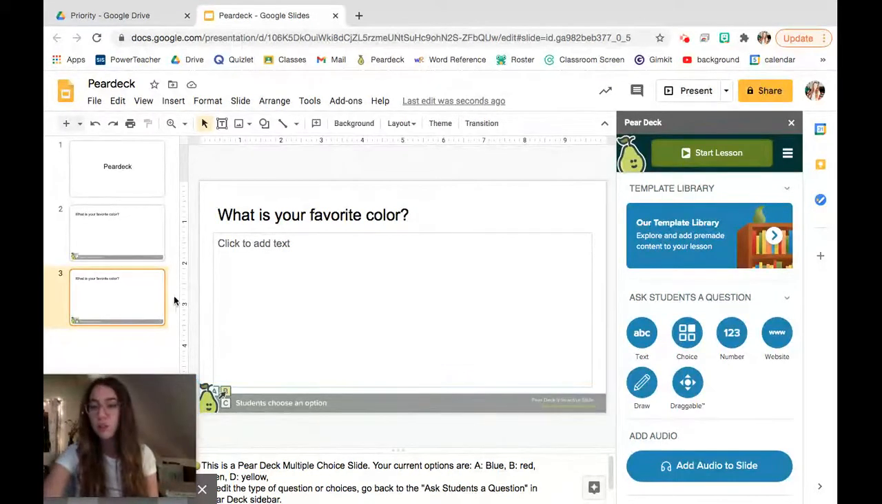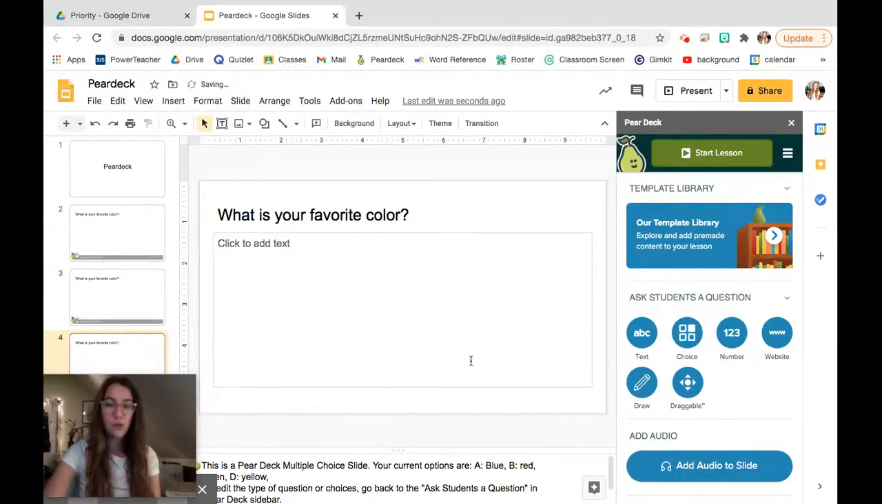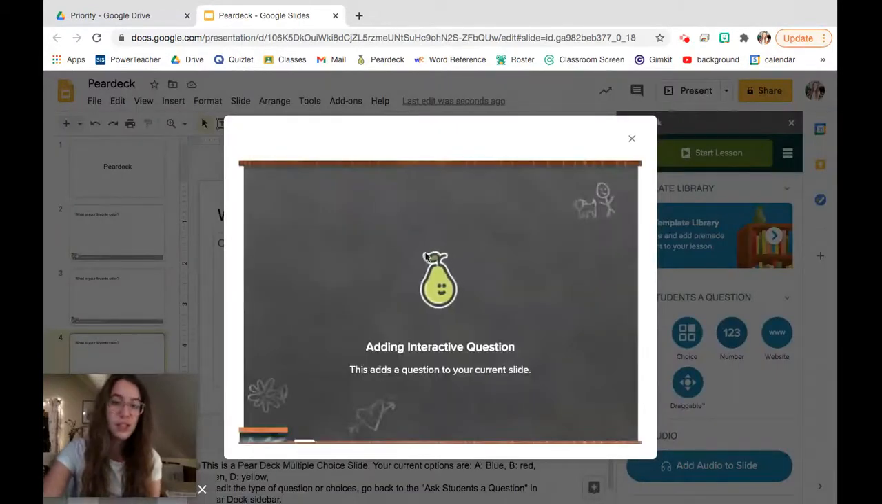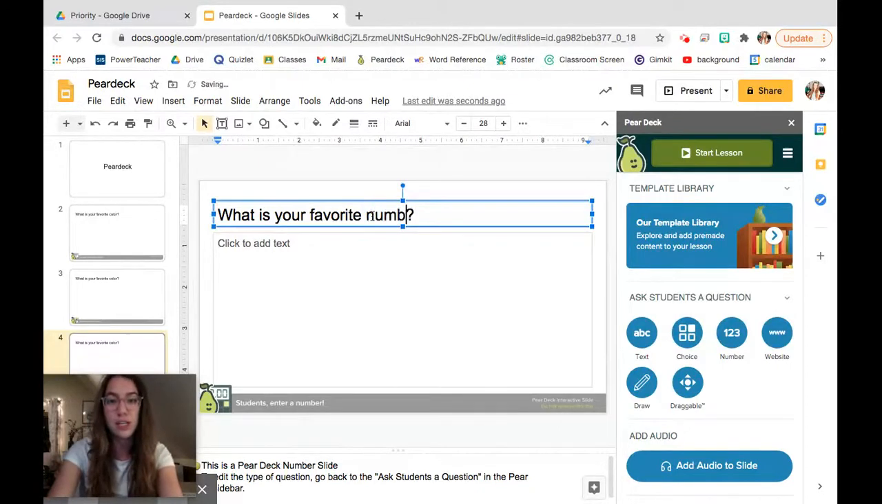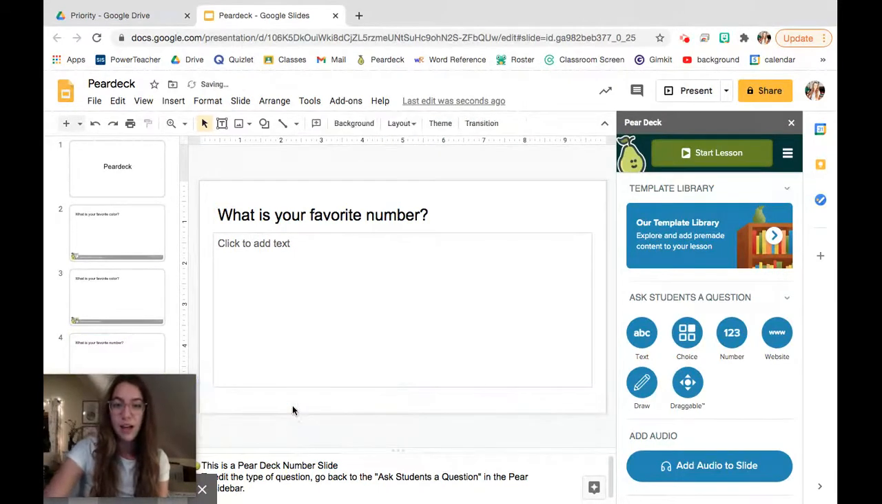So that was one of our multiple choice. So I'm going to go ahead and copy and paste that same slide again. I'm going to delete out that toolbar because I don't want multiple choice for this one. The next one you can do is number. So this is just going to be that instead of having students do a text response, it's going to force them to enter a number. So we can do what is your favorite number instead of what's your favorite color. I'm going to copy and paste another slide. I'm going to delete that out.